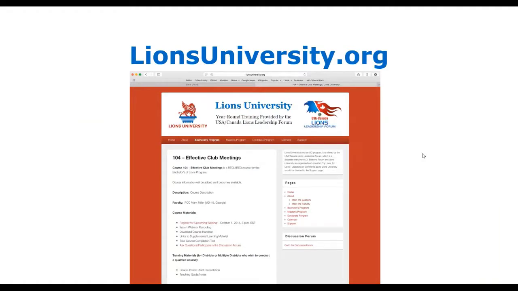Lions will need to register for an account on lionsuniversity.org in order to access all available courses, take quizzes, and track your real-time progress. Your lionsuniversity.org account requires a different username and password than those who have registered at the members.lionsforum.org website. However, you could choose to use the same username and password if you wish.